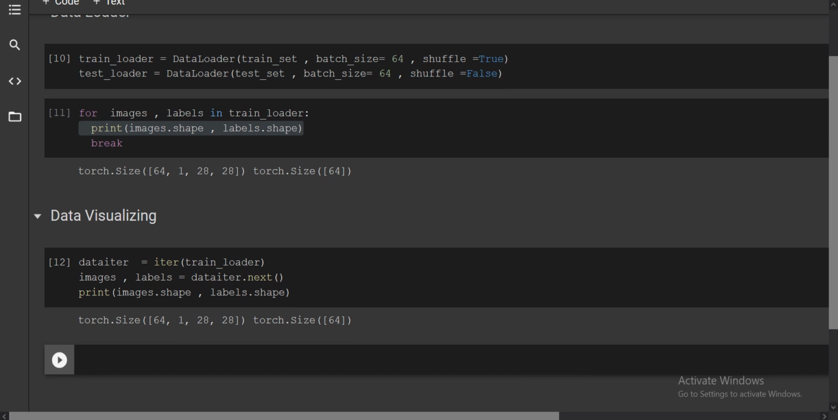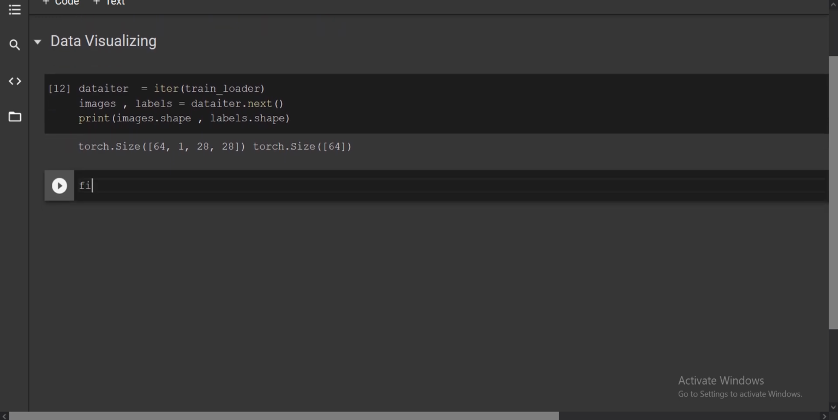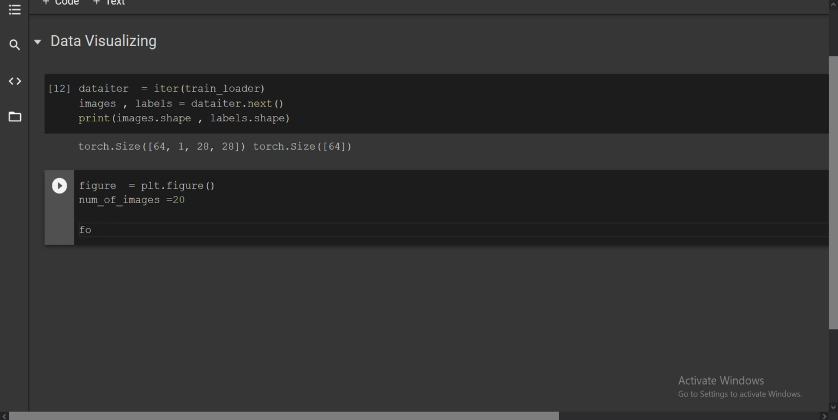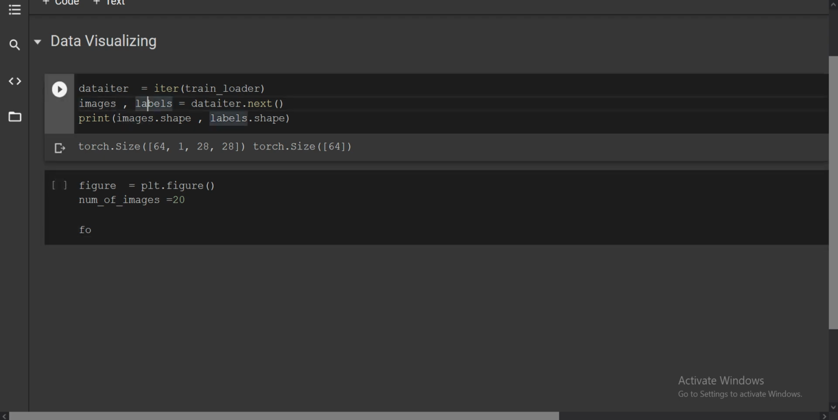What you will write here is figure. I think everyone knows about matplotlib. If they are doing deep learning, they should know about matplotlib. Here you are just initializing the figure. Then, how many images do you want? For now I can just use 20, for the same purpose. We have a total of 64 images and 64 labels, but we only want to see the top 20 images.